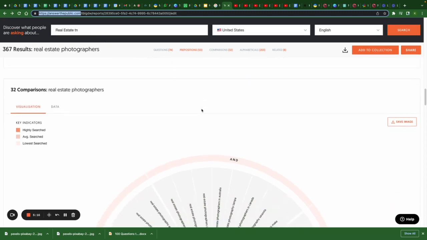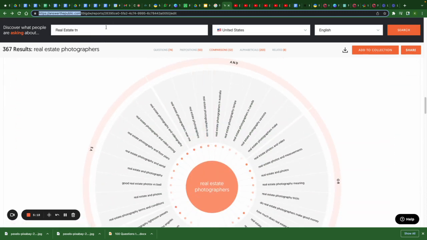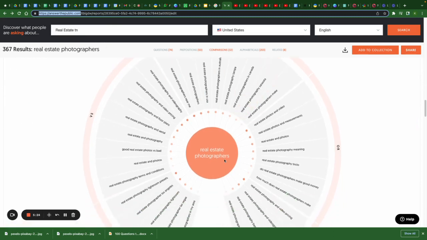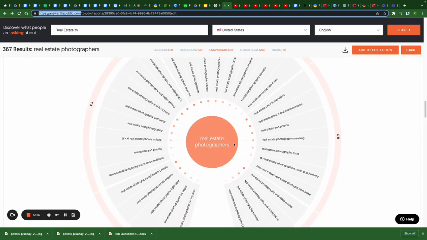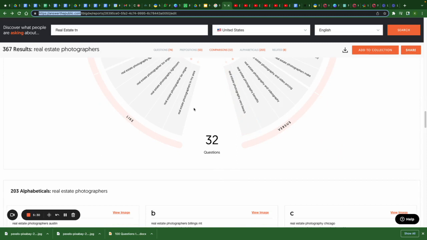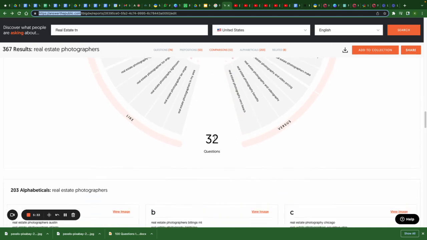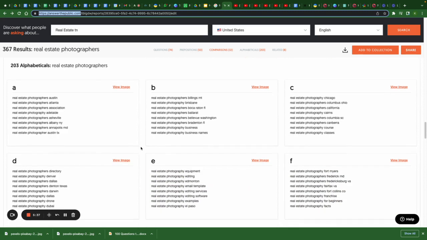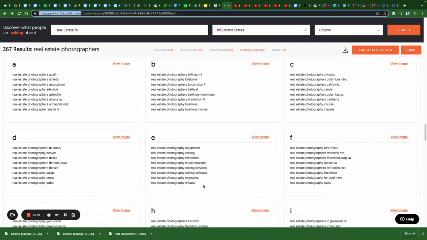And what this does, it lays out a question on that topic. I just put in real estate Tennessee, and on this one, real estate photographers, it gave me 32 questions around that search. Then it gave me 60 other possible scenarios when you say real estate photographers.